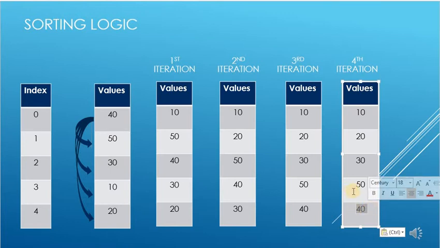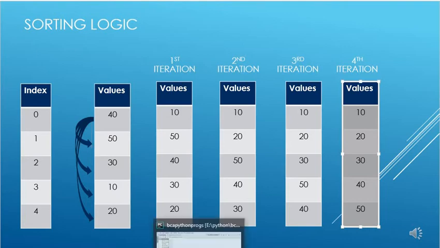Okay, so in this situation the value of third element is greater than fourth element, so the value will be swapped. Yes, so now we can say after the end of fourth iteration, the values of the list are in sorted order. Hope guys the theoretical aspects are clear to you. So now let us dive into the practical implementation of the concept into Python.